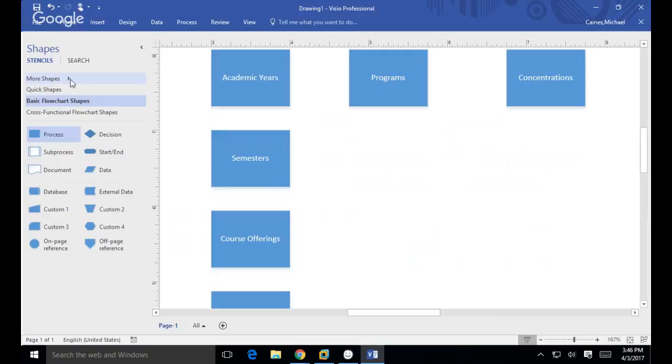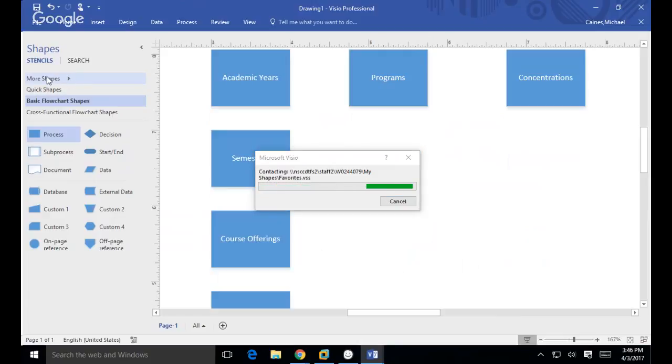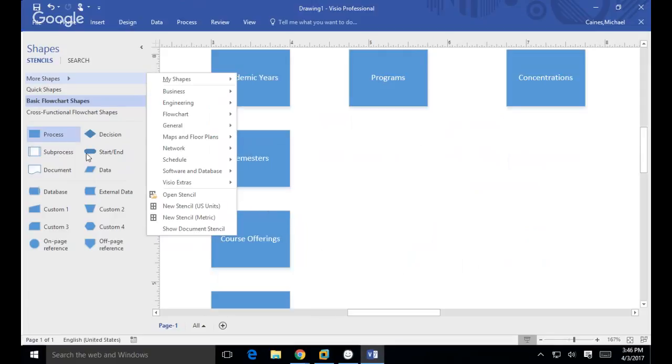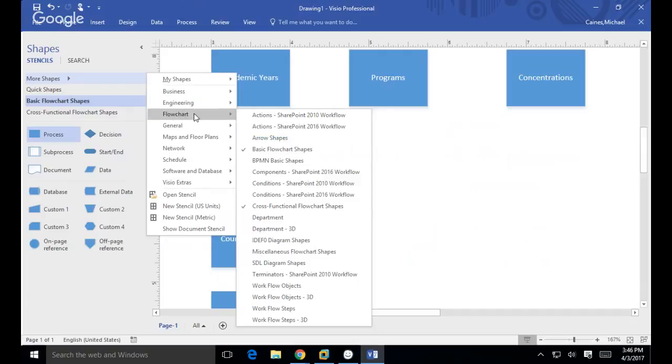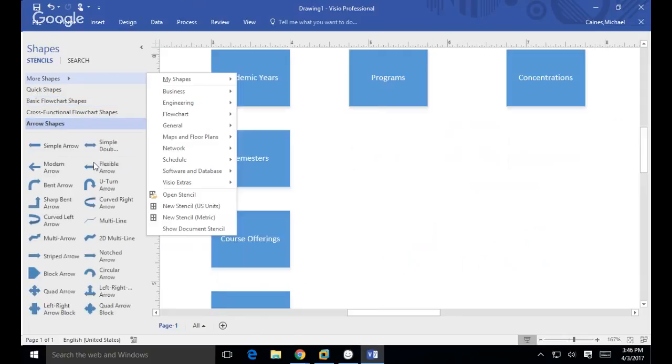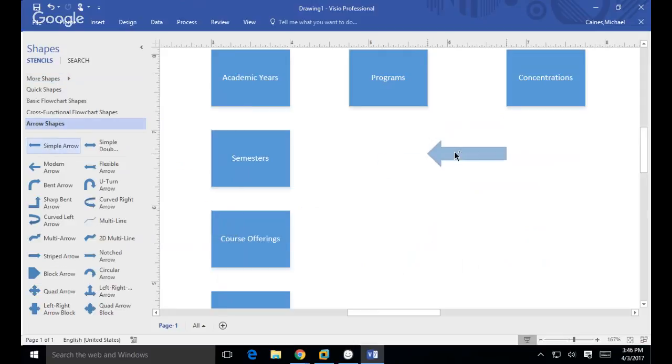More shapes. I just want arrows. Give me an arrow. Yeah, sort of like that. Flowchart. Third one down says arrow shapes. That's too easy. All right, so let's just say a simple arrow.